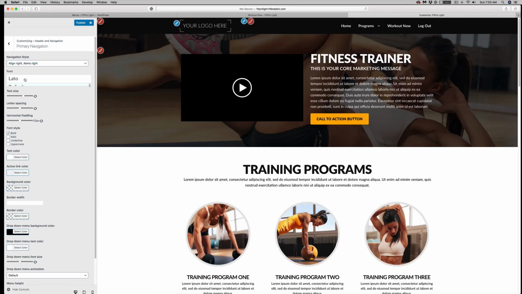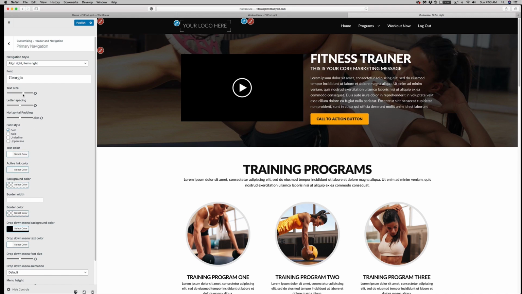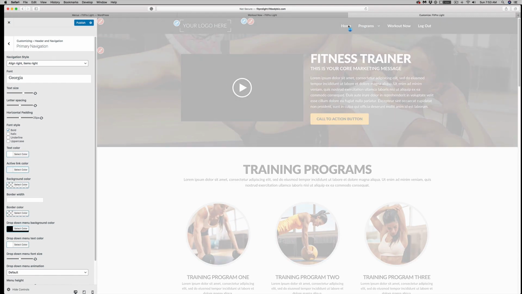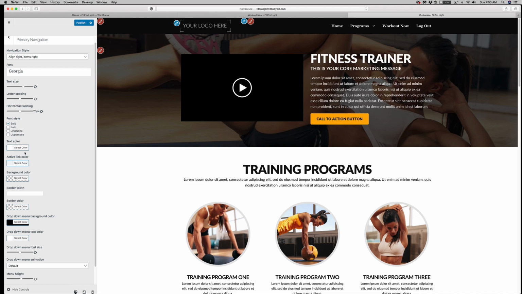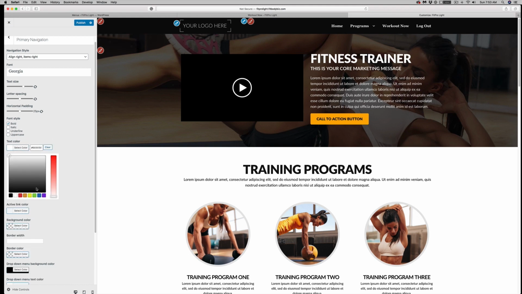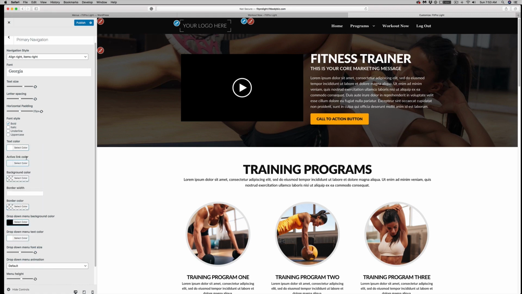Now if I want to change up the font, I would go ahead and change the font here. If I was to change that over to Georgia, it's going to change the font of those menu items. Then you also have options to change up the text size, the letter spacing, the horizontal padding, whether or not you want them bolded, italicized, underlined, uppercase. This is where you would go ahead and change up the text color. If you want to change up the text color, you would make those selections there.